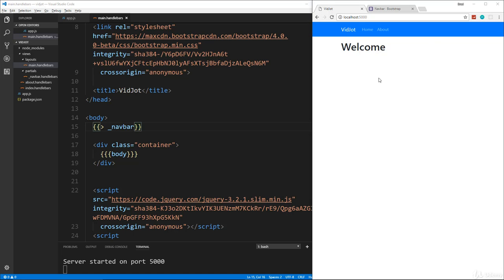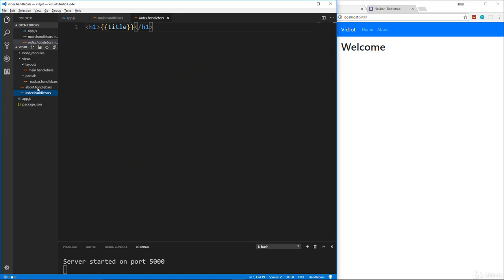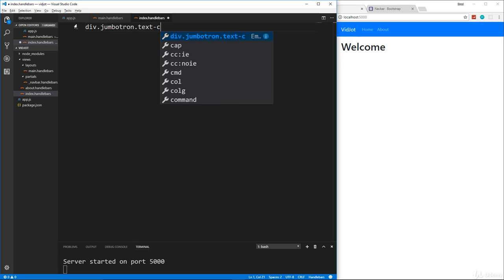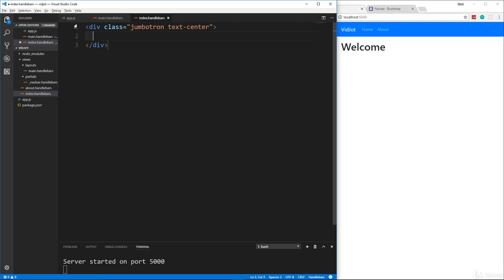All right, the next thing I want to do is make the welcome page and the about page look a little better. So let's go to our index.handlebars. That's our index or welcome page, whatever you want to call it. And we're going to go ahead and put in a jumbotron here. So I'm going to put in a div, and let's give it a class of jumbotron. I'm also going to give it a class of text-center. Okay, and then inside here we'll put in h1 with the class of display-3, which is a bootstrap class. And in here is where we're going to put that title.